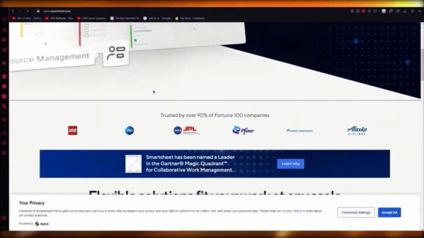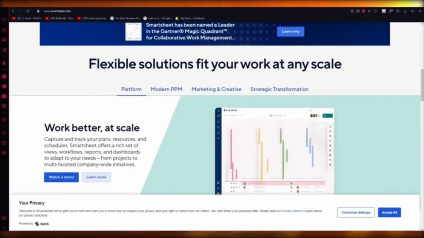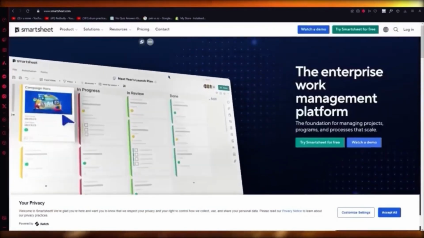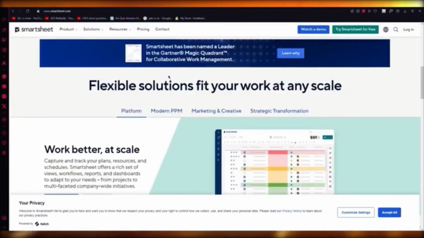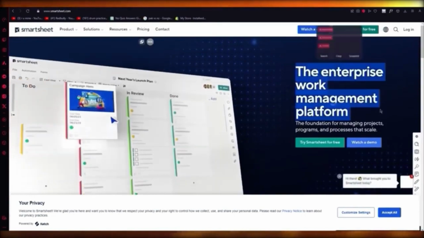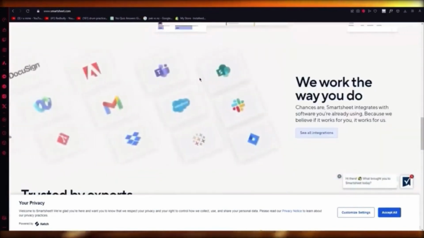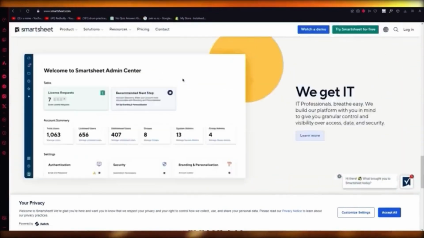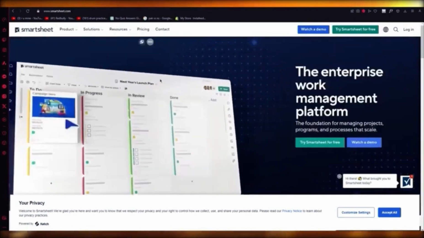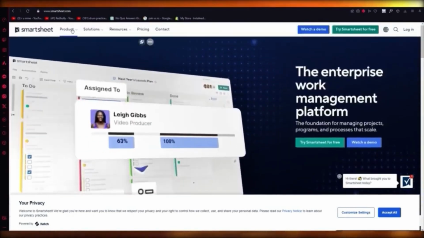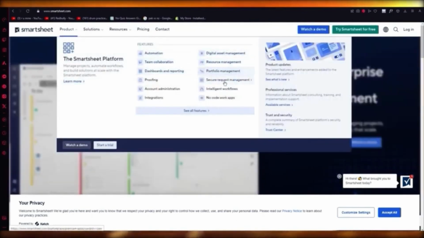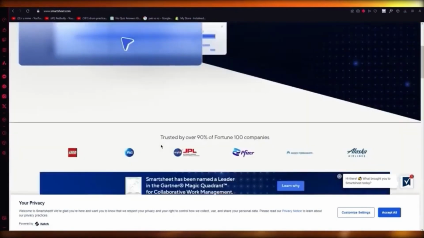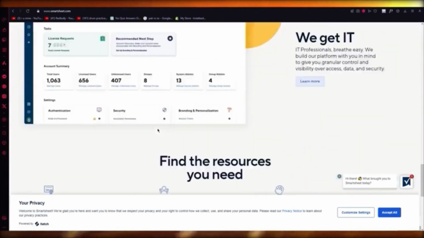Okay, so Smartsheet is basically a flexible solution for your work. Now, it's very similar to products like ClickUp, Monday.com, Asana, Trello. The reason for that is that it's great for your work management. It's a great management platform, great for task management, great for project management. Even if you want to manage your personal life, it's good for that because it gives you things like automations, digital assets, resource, team collab, dashboards, portfolio, proofing, account, intelligent workflows, integration, no code work apps, and a whole lot more. So it gives you a whole repertoire to work with.